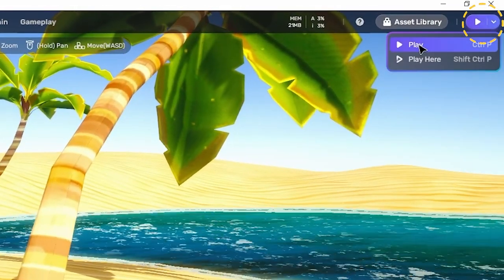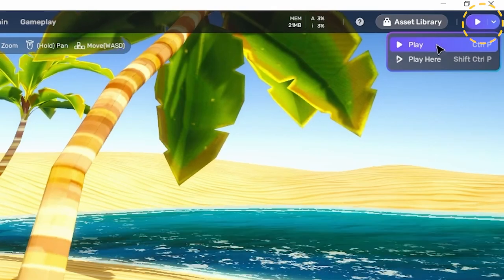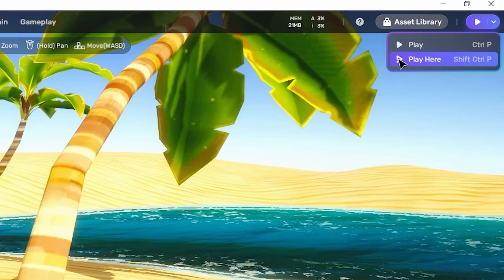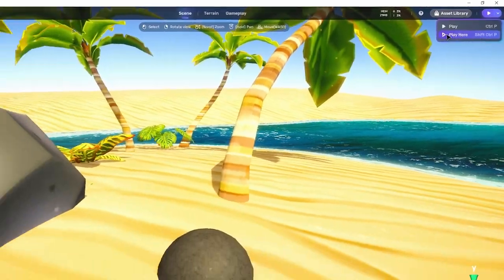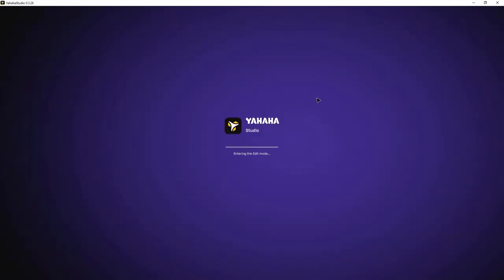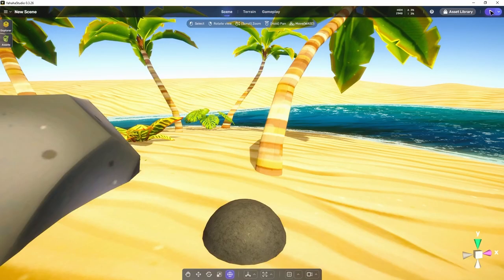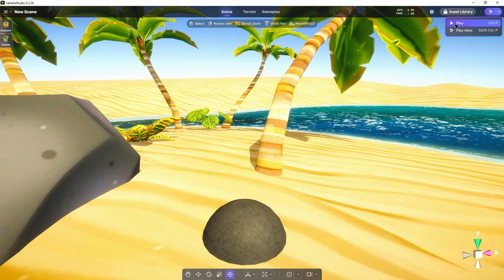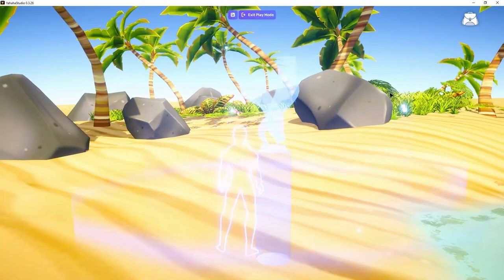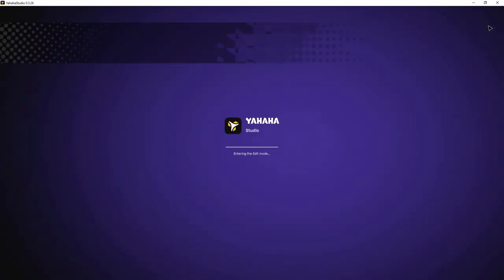Finally, at the far right of the top navigation bar, we have the play button. This button can be used to play the level we are editing, as I discussed earlier, and contains a dropdown which gives us the play and play here options. As you can see, the play button will remember the last play option we chose from the dropdown and will keep it as the play option it executes. That covers the YAHAHA Studio Editor.